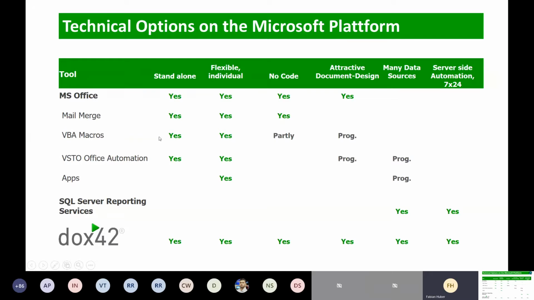And then there are other options, of course, the macros, but you see at the end, there's the SQL Server report, there's the server-side automation, but no flexibility, no code. And Docs42 at the end, because you design documents in Office, you have all the possibilities here, and we have our Docs42 server, so you have server-side automation as well.